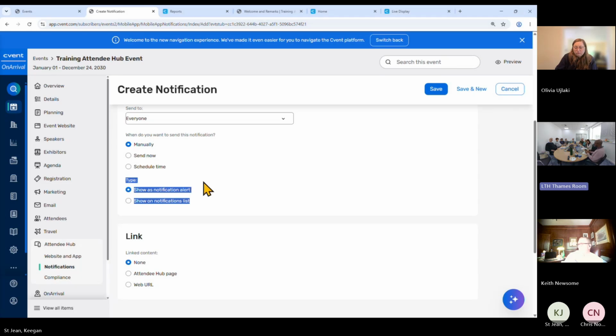So for example, if I were using my phone, I'm going to join the event from my phone so you can see it as well. But if I was on the phone and I chose an alert and my screen was locked, it shows up on my lock screen, the notification. Versus if I did a list, I have to go into the app, I have to go into my notifications in order to see it. So I'm going to choose an alert.